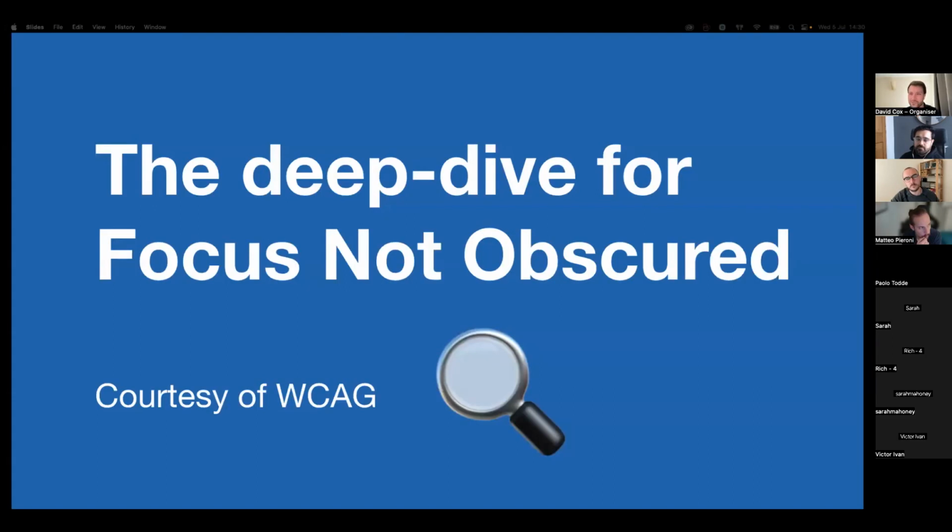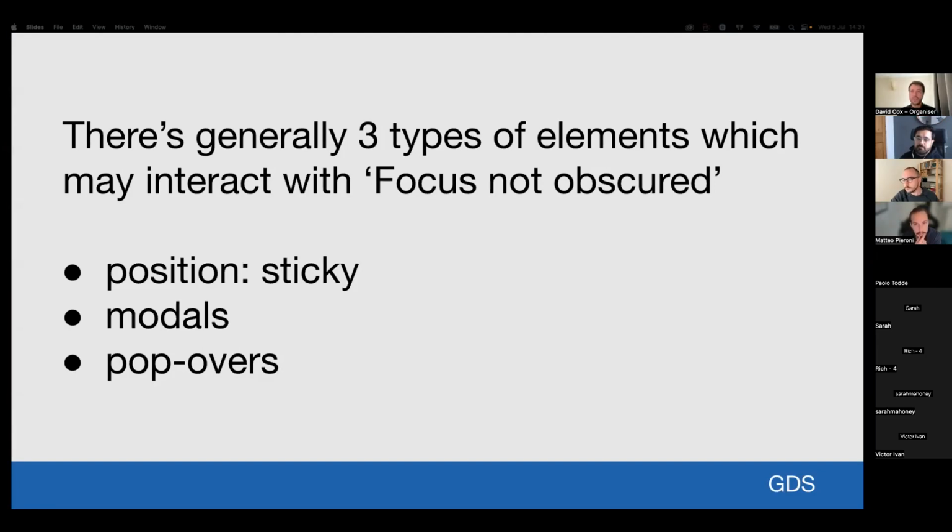And now we'll go to the slightly more complicated one, the deep dive for focus not obscured. I've got a few things for this. This is net new content that I've built for this workshop specifically. But basically, from what I can tell, there are 3 types of elements that may interact with focus not obscured. So, getting into the very specific types of them.